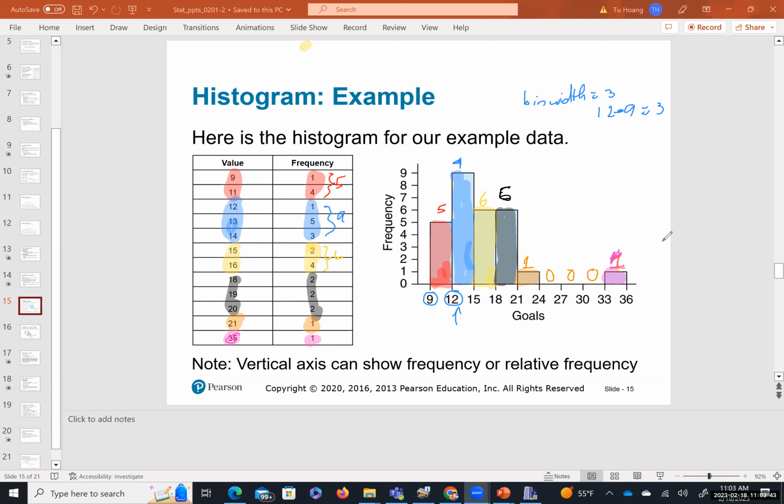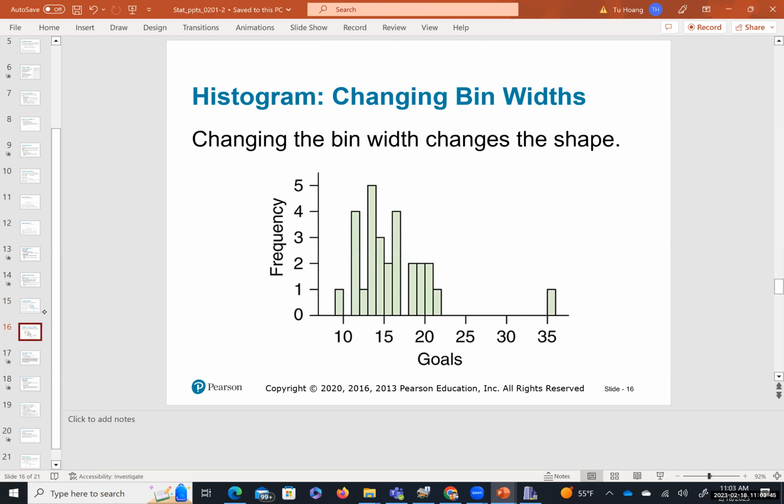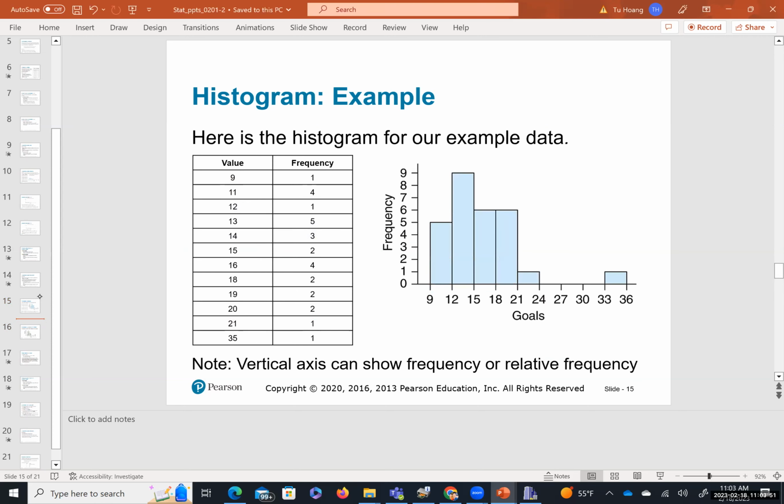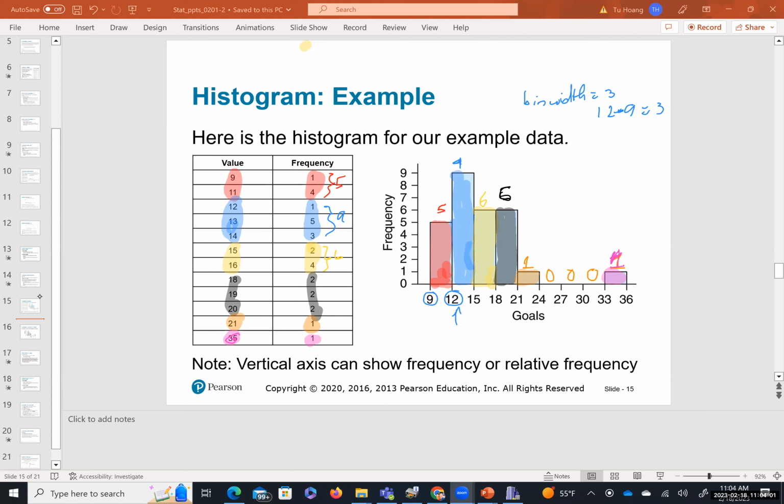Okay, so let's move to the next slide. You are going to think about it: in this example, I'm using bin width equal to 3. Why? Why are you using bin width 3? Why not 5? Why 4? Why not less, like 2 or 1? So let's keep in mind that bin width is my choosing. It could be different.